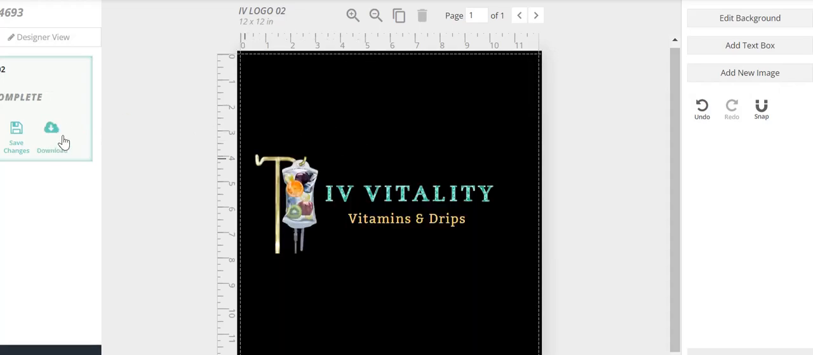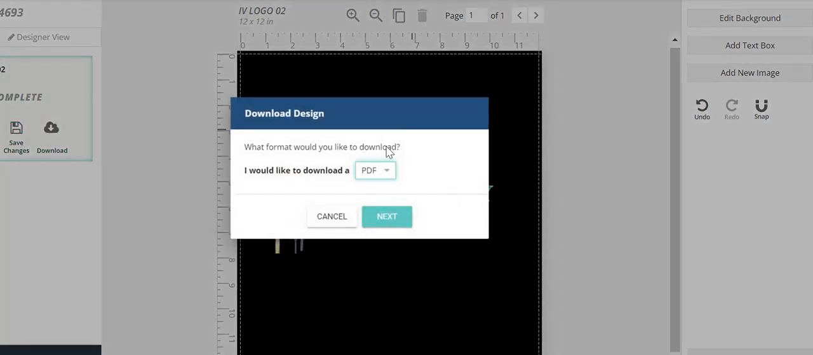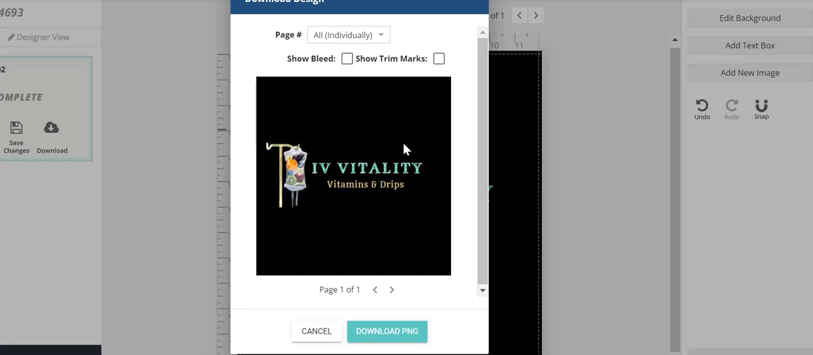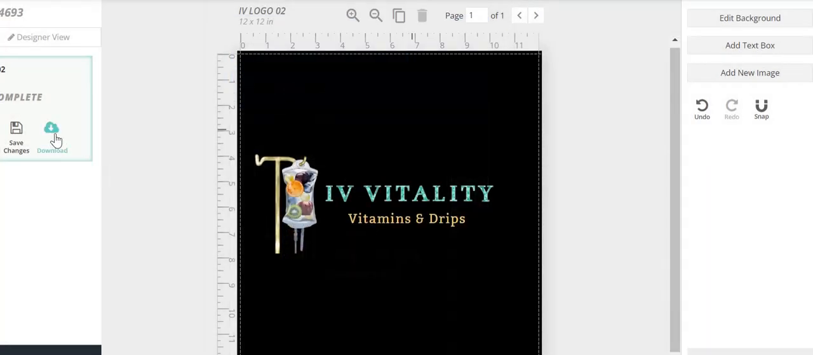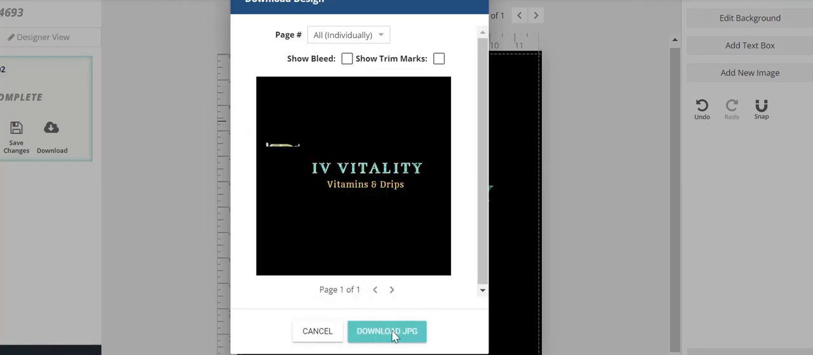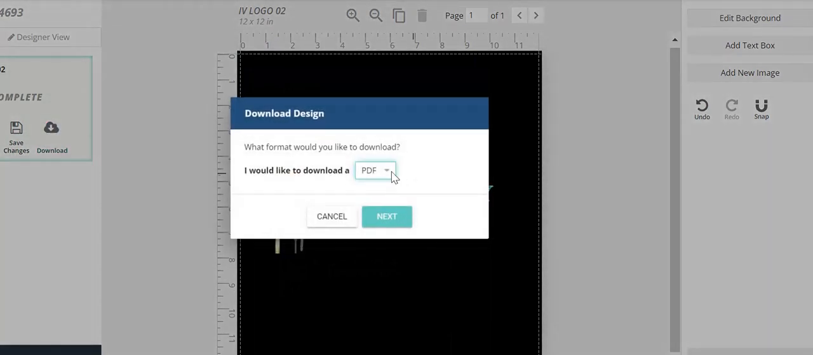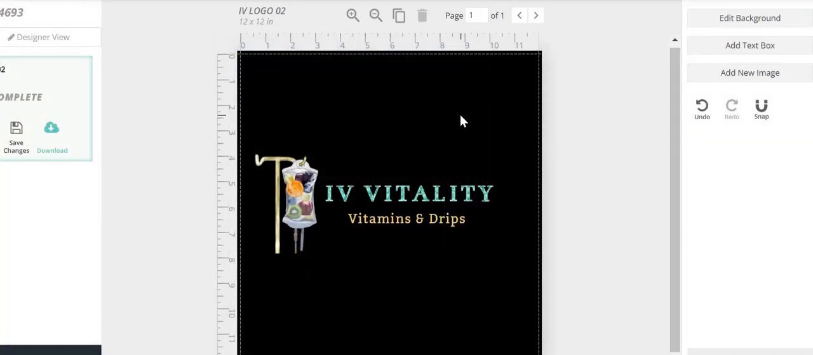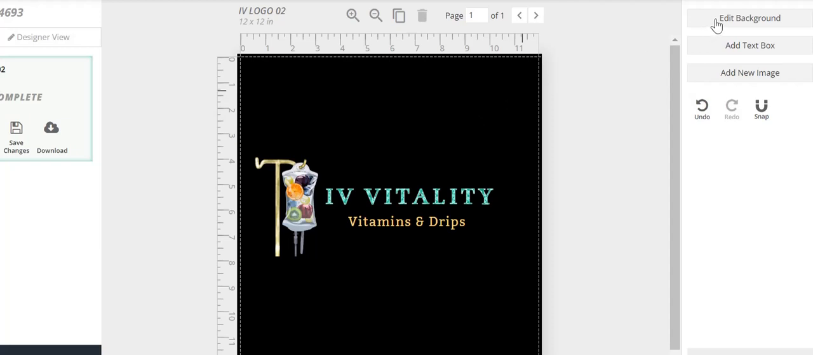And now we're going to have actually the download option, and we will see that we have three options. So if we download PNG, it's going to be like this. Then we can download, as we can see, JPEG. Just click download here, and PDF too. Download PDF. And now I would like to show you how to change the background.